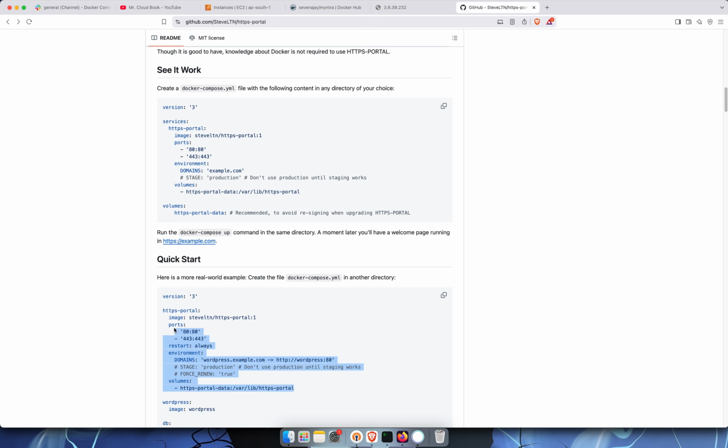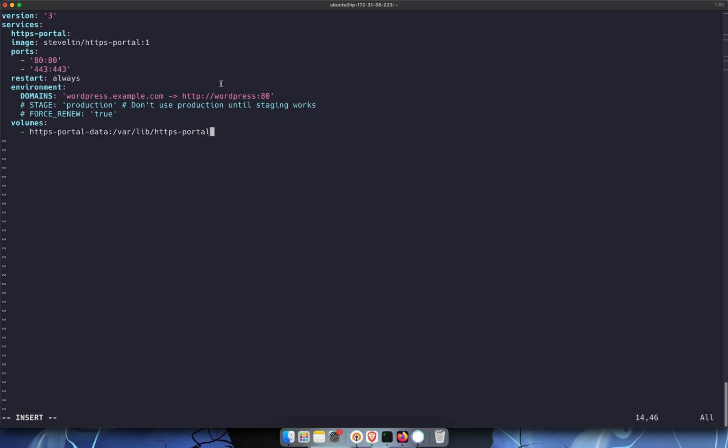You can just copy this, and paste it here. And what you need to do is just uncomment this one. Okay, we will use it for production directly. And what is the domain you have? Change this domain. Okay, I have the mrcloudbook.com space, right?